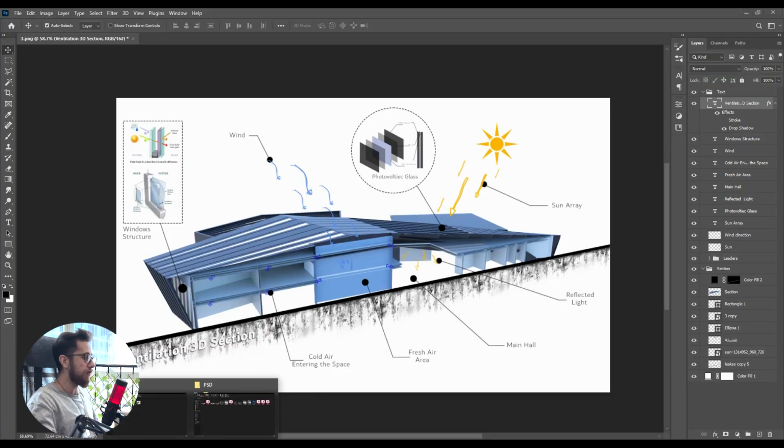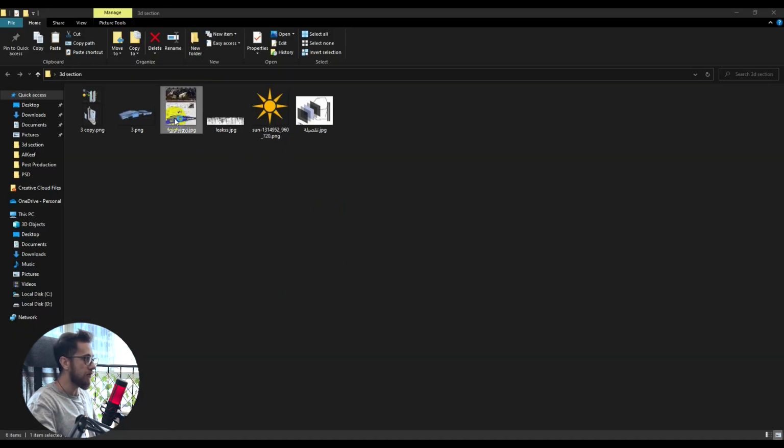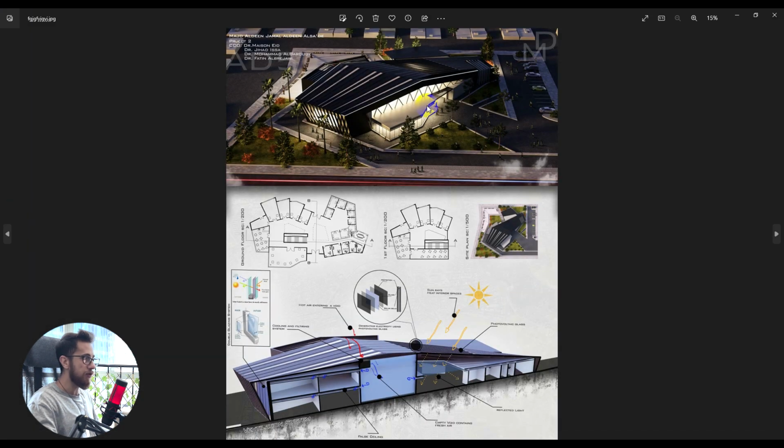And that's it, guys. This is everything for the 3D section from 3ds Max to Photoshop. And you can also use this section in your layout, for example, like I did here. As you can see, this is my project and this is my 3D section. As you can see right here, it looks really dope and amazing, and it gives extra details and it shows that you are interested in what you are studying.